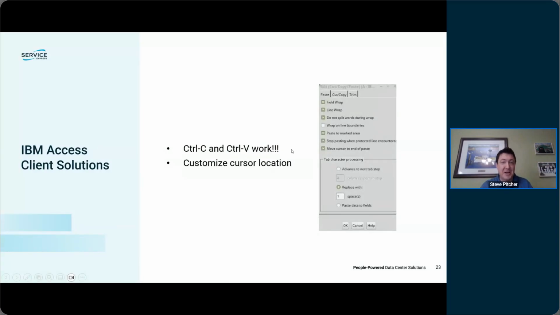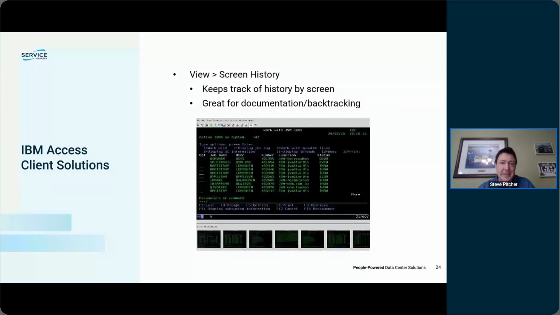If I want to customize my cursor location, I do a Control-V paste. The cursor by default goes to the beginning of the string that I just pasted. Well, that's useless. I want to go to the end of the string because I want to keep typing maybe. So if I want to do that, I can do that here. I can see a screen history. If I'm building a documentation set, every time I hit F12 or enter or a function key, any function key, it will take a snapshot in the background and hide it. So if I want to build a documentation set of here's how we go through this screen to this screen to this screen as part of a user's normal workflow, this does this for me.